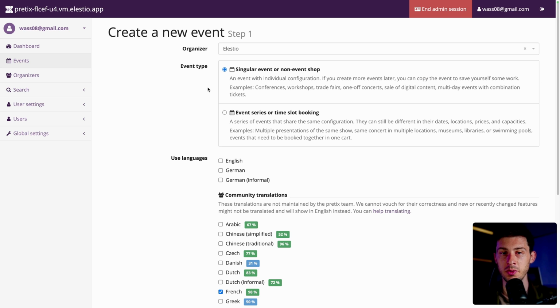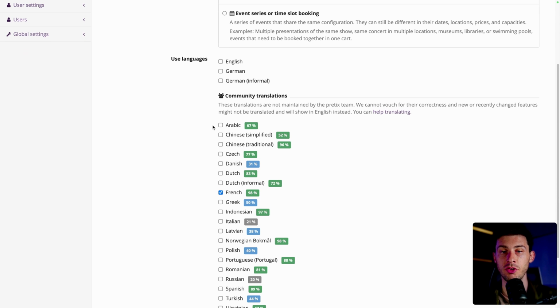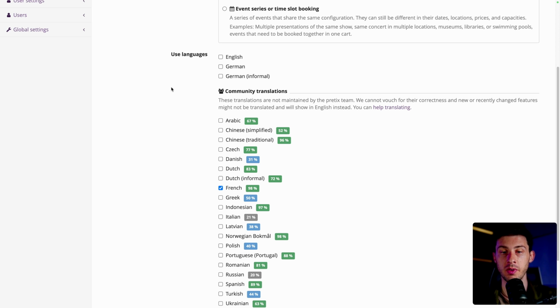And we have the choice between two event types: either a singular event or non-event shop, which means it's an individual configuration, if it's not meant to be repeated in the future, or event series or time slot booking, which means when you want to organize an event multiple times that will share the same configuration or will have slight differences between them. Then because Pretix is multi-language, you can choose the different languages that will be applied to it.